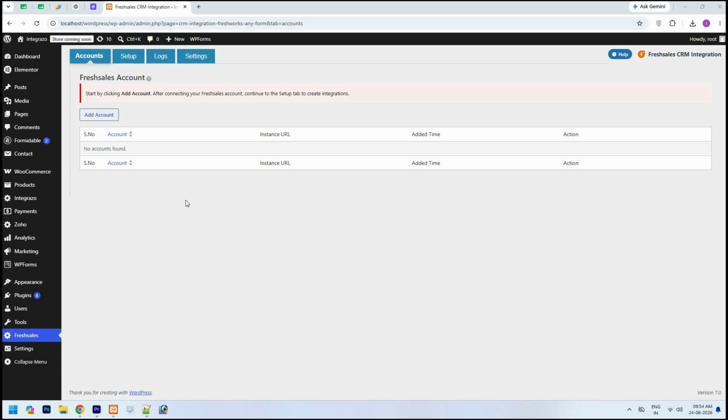The plugin download link is available in the description below. Download the plugin and install it on your WordPress website. Once the plugin is activated, you'll see a Freshsales menu in your WordPress dashboard, as shown in this video.